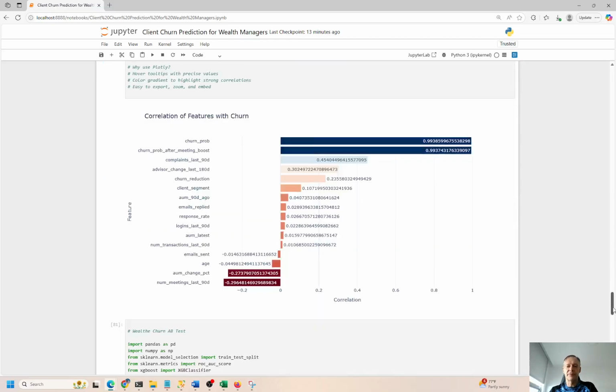This is a similar type of analysis, but slightly different. This is looking at the correlations between people leaving and, again, the features that we had in the original feature set: number of emails sent, number of responses, assets under management, age of the client, things like that. If there's any kind of correlation between a client leaving and the feature itself, we want to know about that as well. So this correlation analysis will help us understand that.